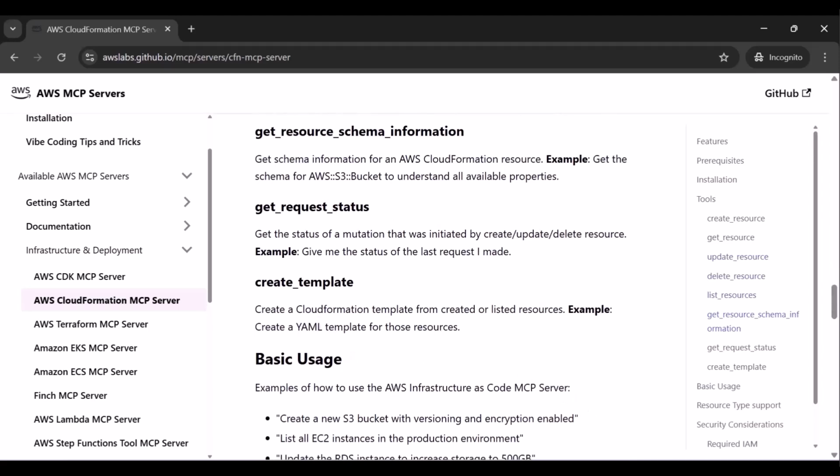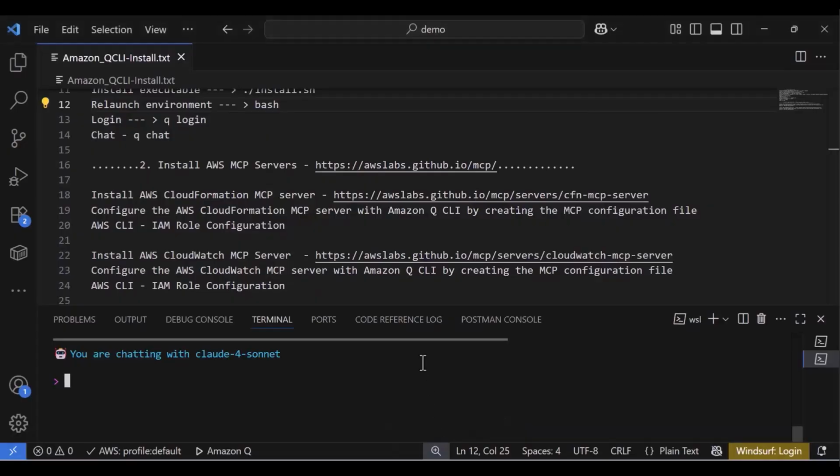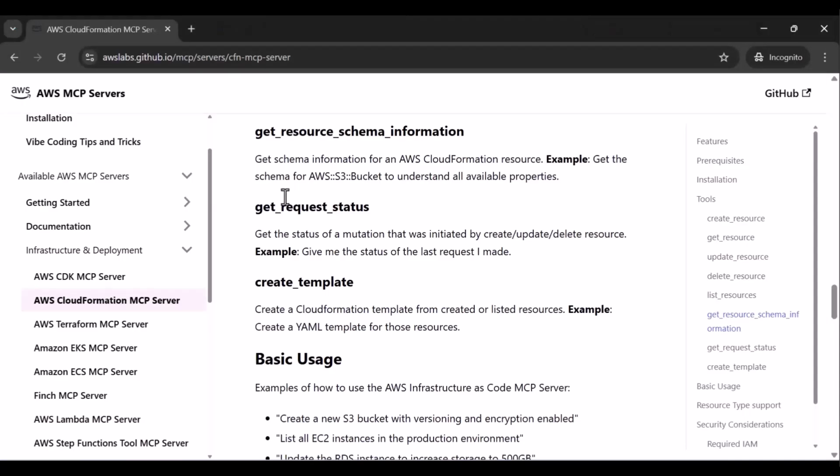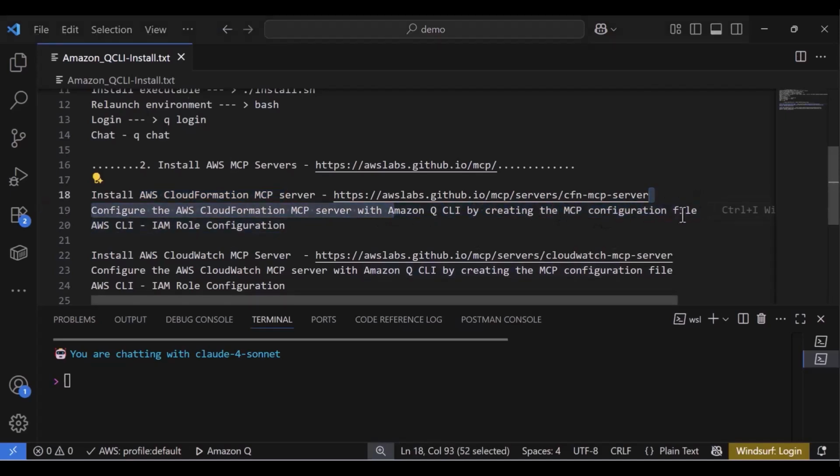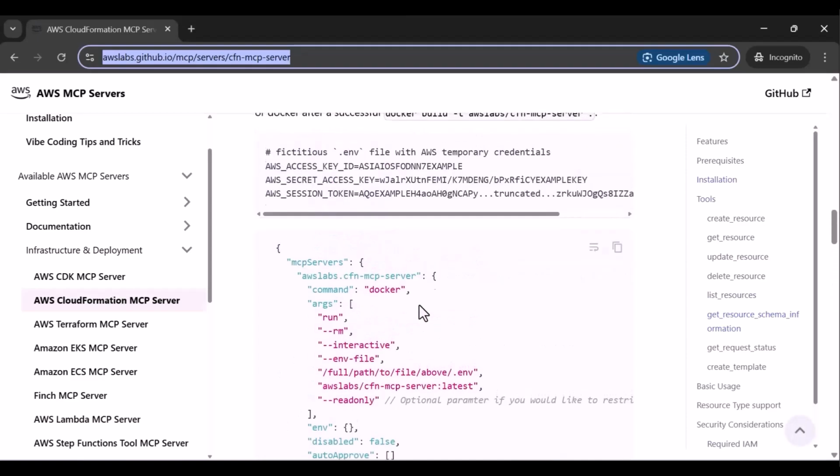Okay. Now let me go back to my VS Code, and you can see I have just written some steps on what we need to do. So first we need to install, let's say we are installing the CloudFormation server. So install the MCP CloudFormation server. Then what I've done is I've taken this link and pasted it here. So first we'll install the AWS CloudFormation server. Second, we're going to configure the AWS CloudFormation server with our Amazon Q CLI by creating this configuration file that we just saw here.